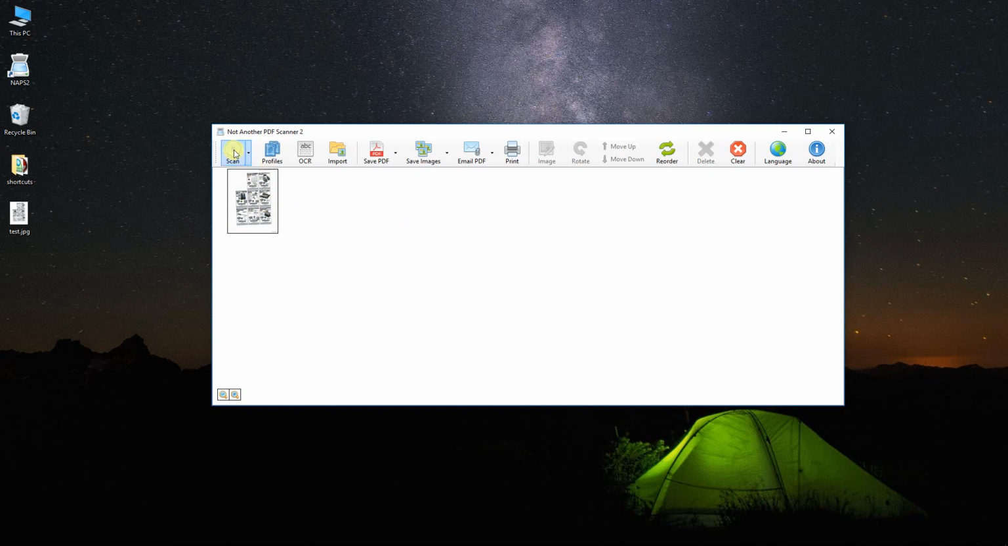So I'm going to go ahead and do the scan here, again just to show you what this one does. And then I'll just overwrite it, or it'll just put another one. I'm not sure, but we'll see.